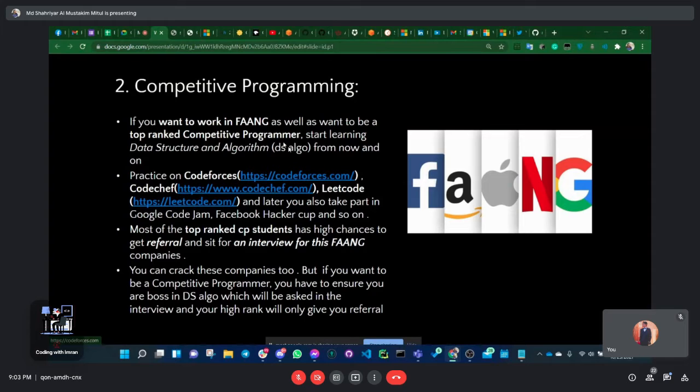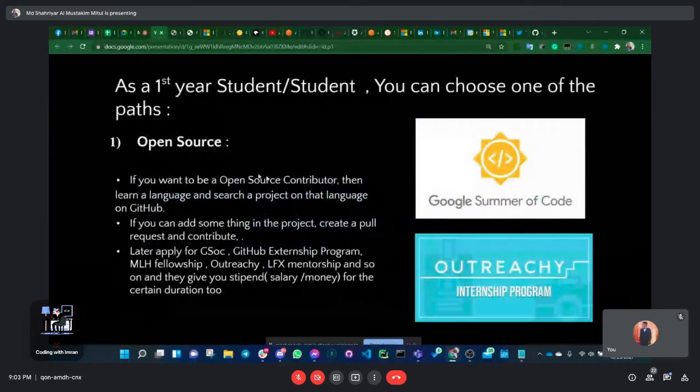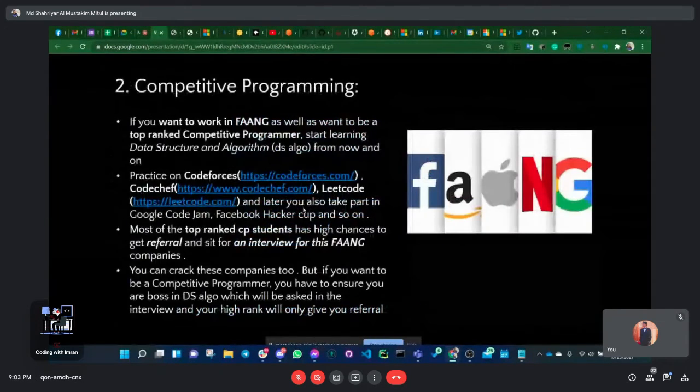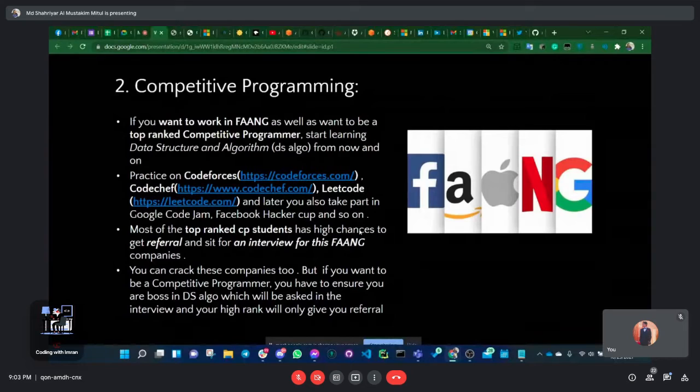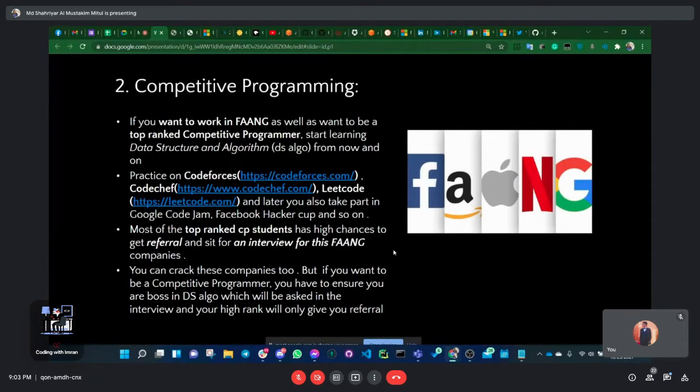There are lots of people who want to work in FAANG, and they want to know if they should go for open source or go for CP. Lots of people go for CP. How it works is that when you have a good rank, like a national or international rank, you are going to get a referral.